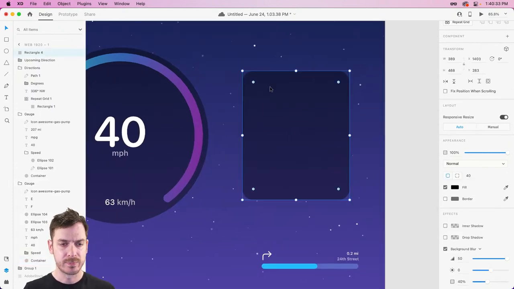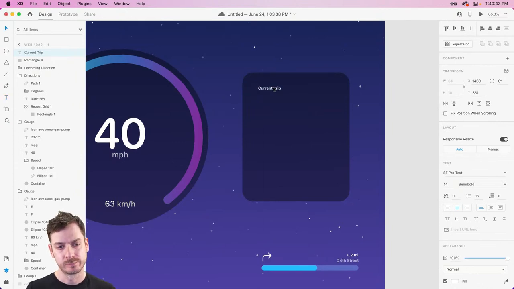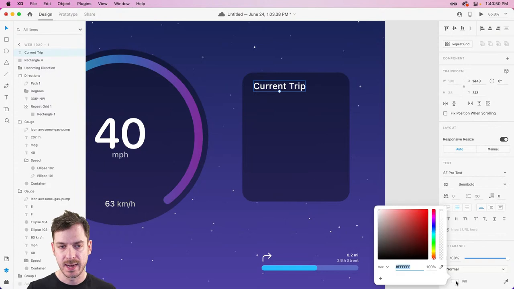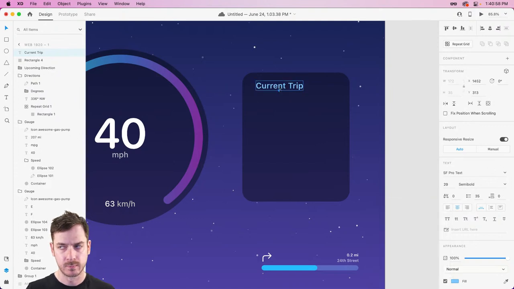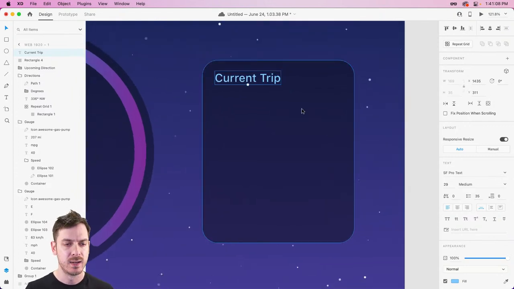There we go. All right, so for this one, we're gonna want to start off with a bit of a header, right? So in this case, it might be current trip. Let's make this large. We do have our San Francisco Pro text typeface selected. And for the header, in the example, it was a very light blue, right? Let's try medium and left align it, place it somewhere in this area here. We will go back and make sure everything aligns up really nicely.